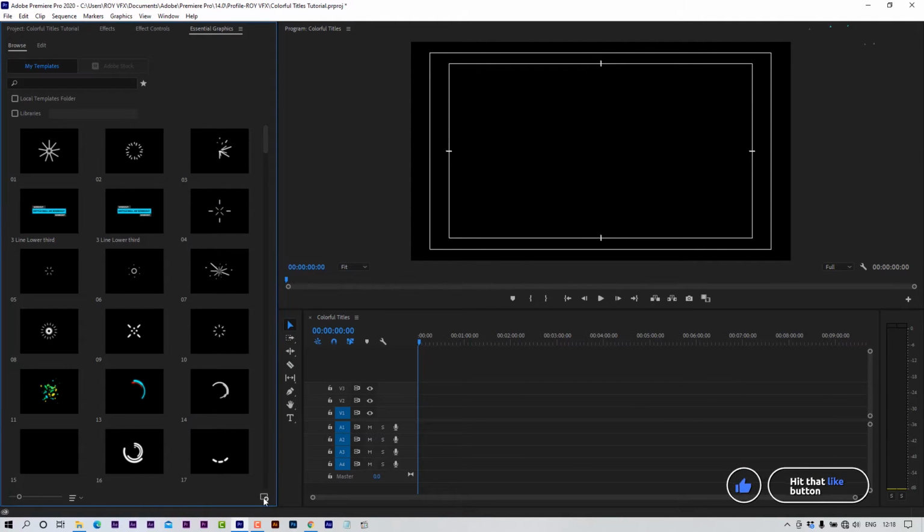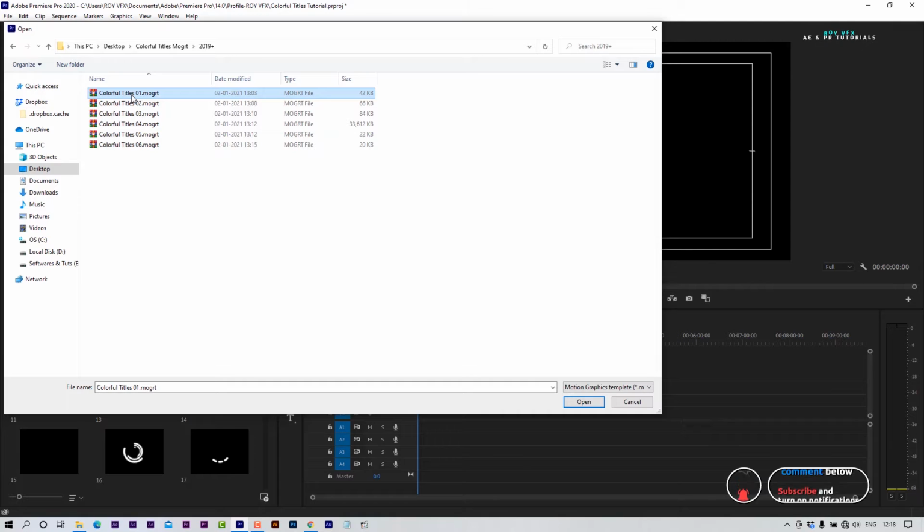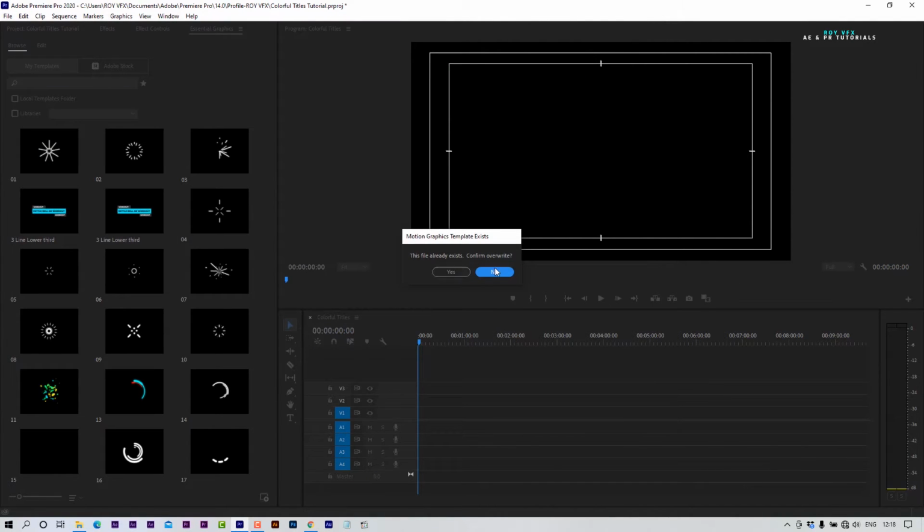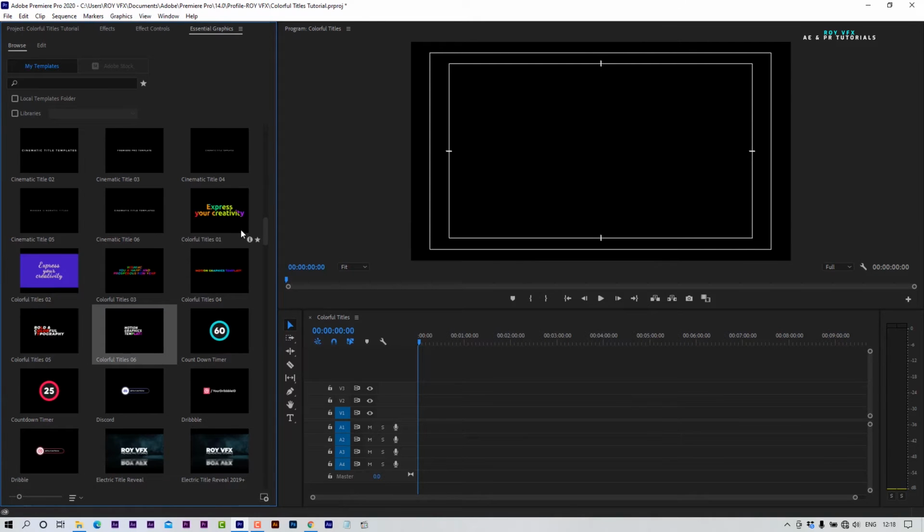Click on this icon to install templates. Install them all one by one. I am placing all templates on the timeline.